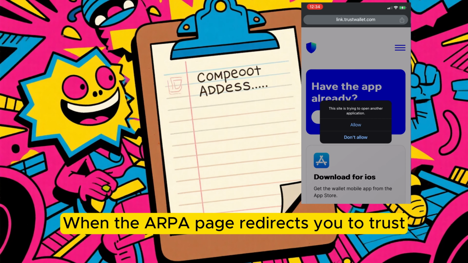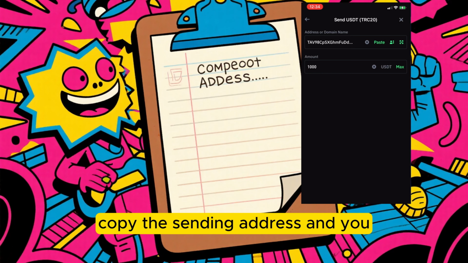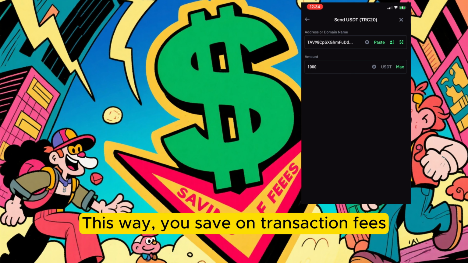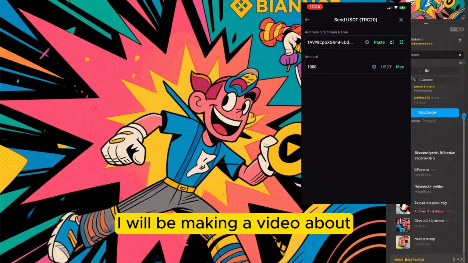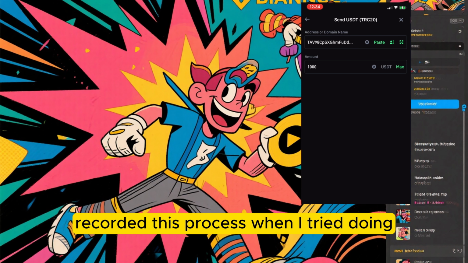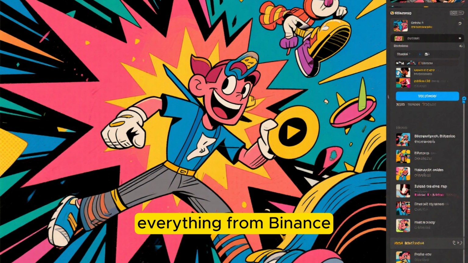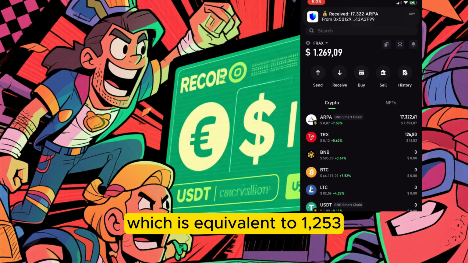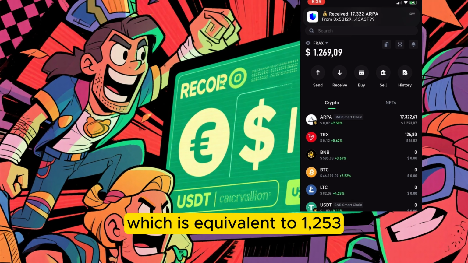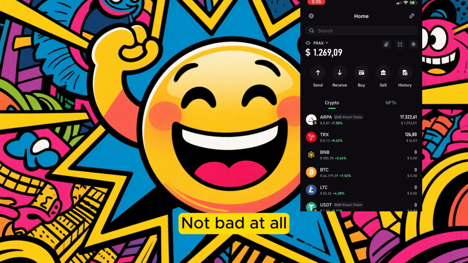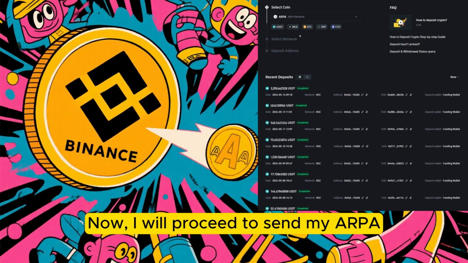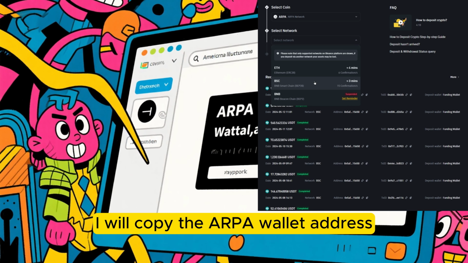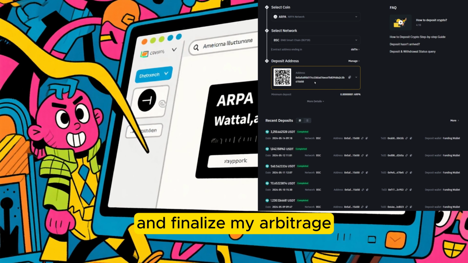When the ARPA page redirects you to Trust, copy the sending address and you can send it from any exchange. This way, you save on transaction fees. I will be making a video about this soon, as I previously recorded this process when I tried doing everything from Binance, and as here, I've received 17,322 ARPA, which is equivalent to 1,253 USDT. Not bad at all. Now, I will proceed to send my ARPA back to Binance to convert it back to USDT. I will copy the ARPA wallet address, choose the network, and finalize my arbitrage.